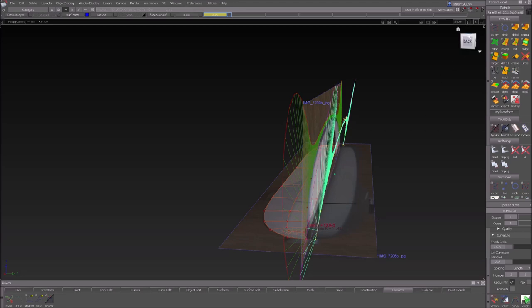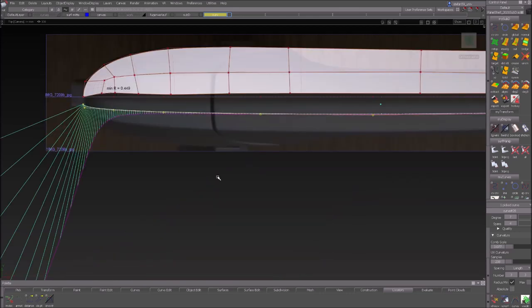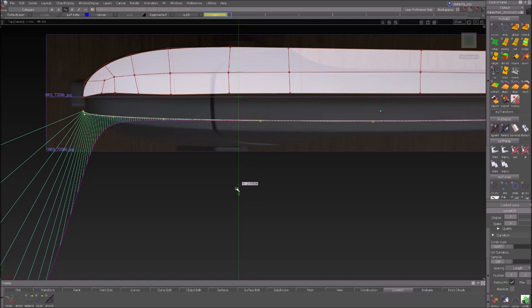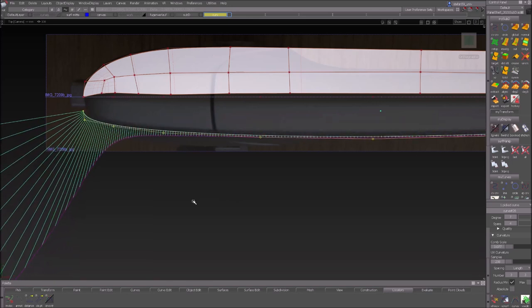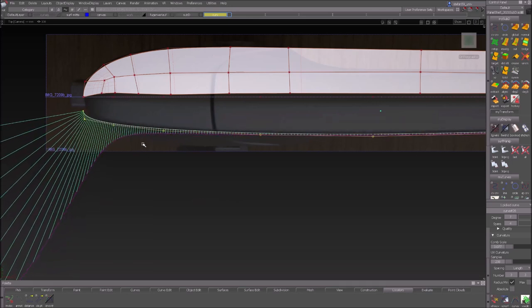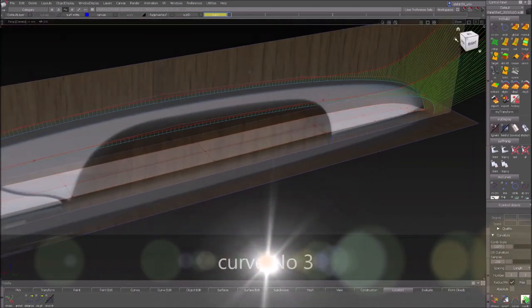And let's check the top view to be sure that it's correct. Not enough rotated, so I need more rotation, more movement. So I go more movement, more rotation, because that's the line I want to reach. So now it's fine. Third one is the bottom one.